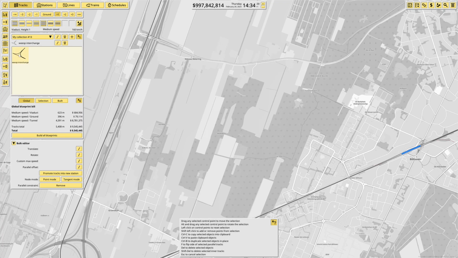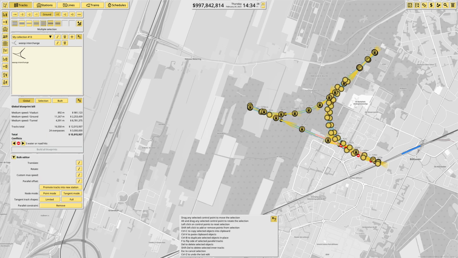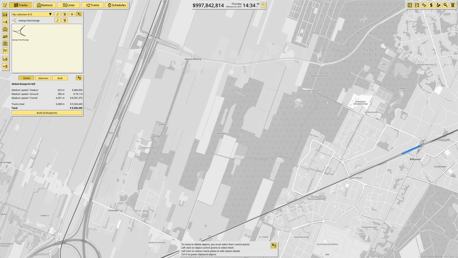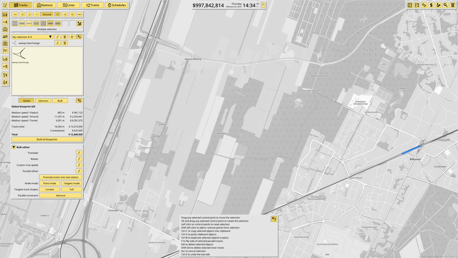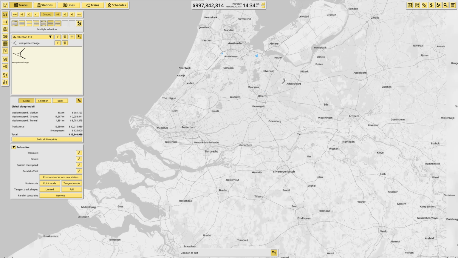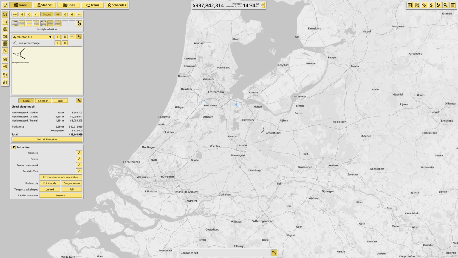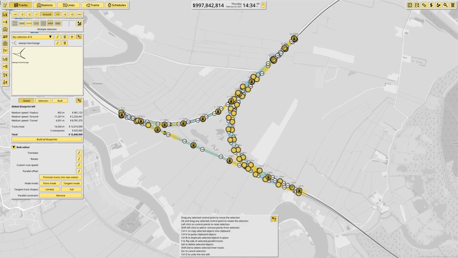So select it, it will automatically do the Ctrl C option for you, and if you press Ctrl V, it will paste it at your mouse position. If you're too far zoomed out, it won't work. Also, if you press Ctrl-Shift-V, it will paste it at the original coordinates, which is here. Yes, that's exactly correct.